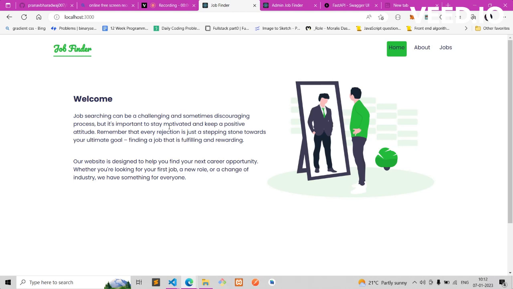Welcome everyone. In this series, we're going to build this job hunting application. It's a full stack application built using React, FastAPI, and MongoDB. So it has two perspectives. One is from the user, the other one is from the admin. Now we are going to see the user web page.